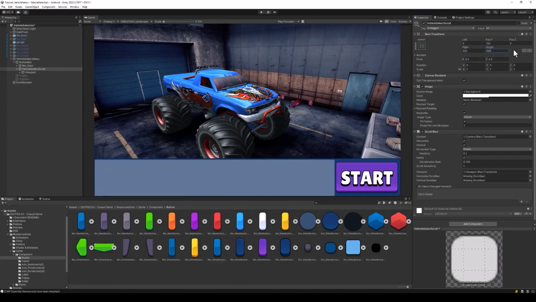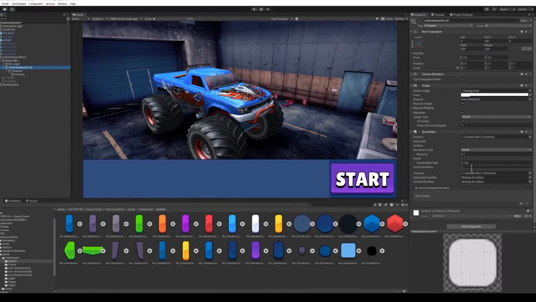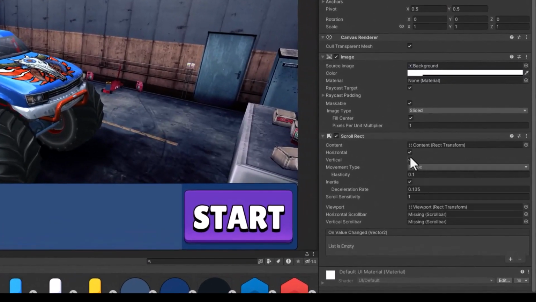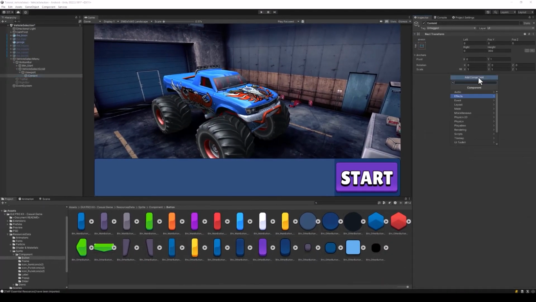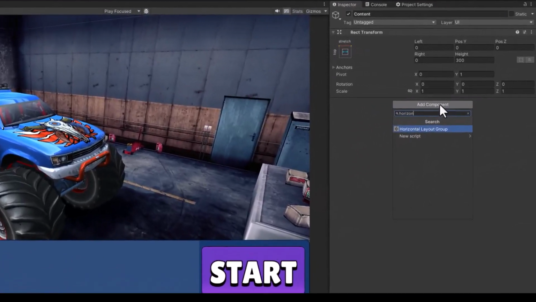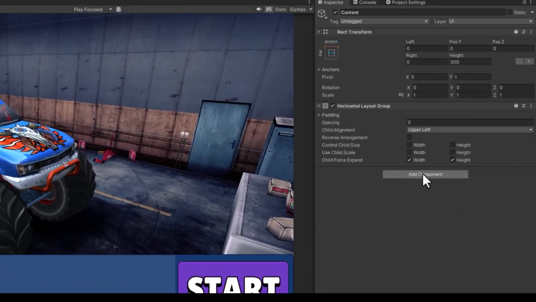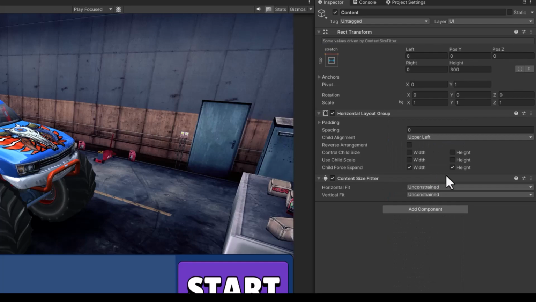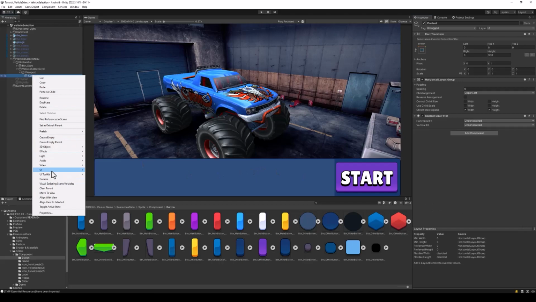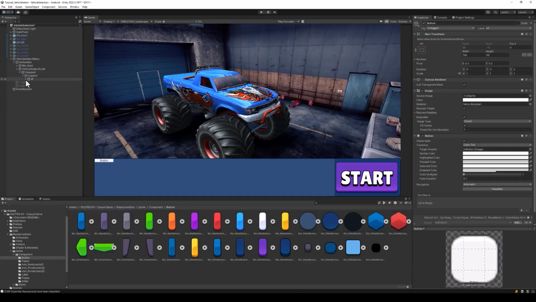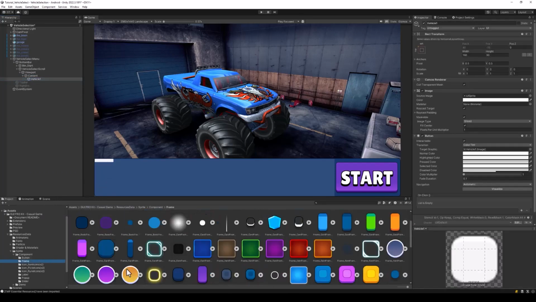Adjust the height to cover the whole bottom bar and then change its color as required. Make sure that you have unchecked vertical scrolling, as this will only be a horizontal scroll bar. Next, on the content panel of the scroll view, add a horizontal layout group and a content size fitter. And now we can add the buttons inside the content panel for selecting the vehicles. Create a new button. Change its background.